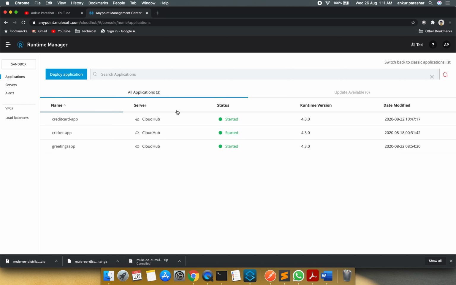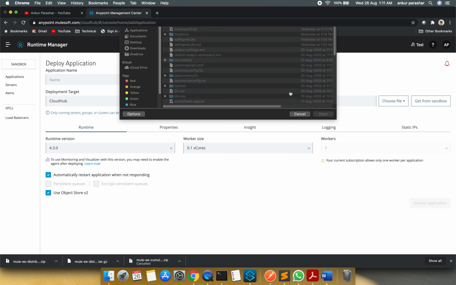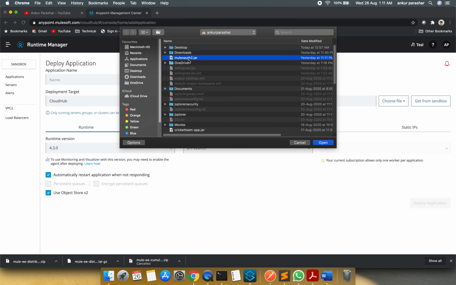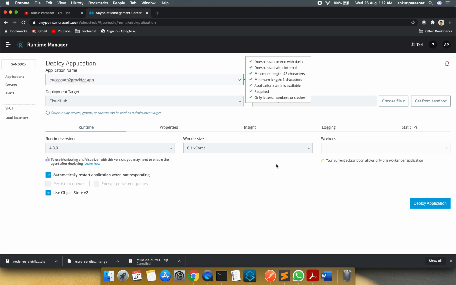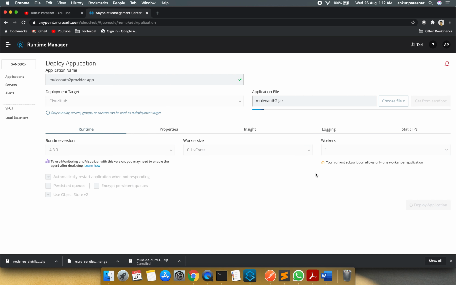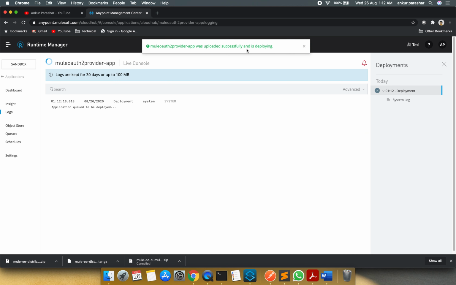I have already exported this particular application just to save the time, and I will choose this file as upload file, and will look out for mule2.jar. I will click on open. I will name it something like Mule OAuth provider-app. So this is fine. I will click on deploy application. So now it is uploaded successfully and it is deploying.